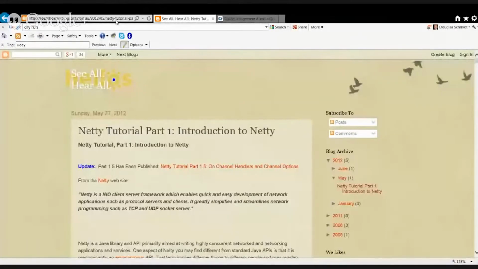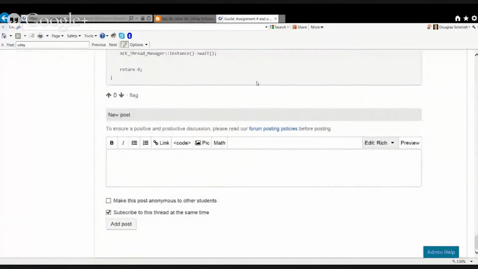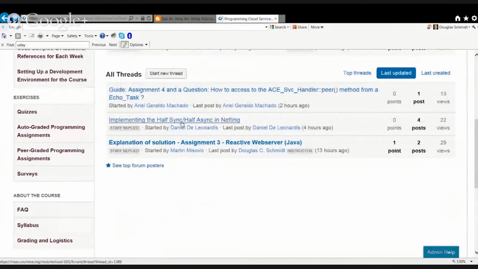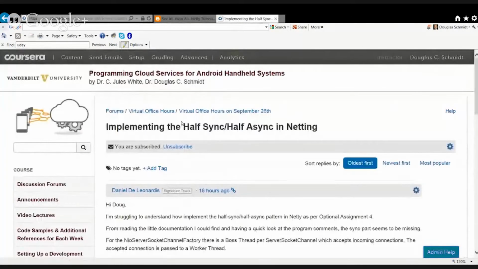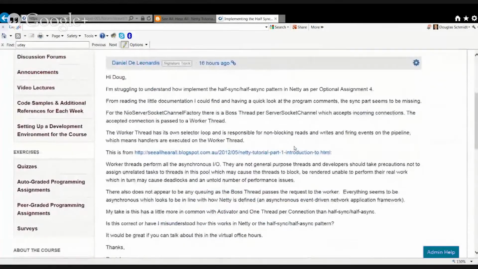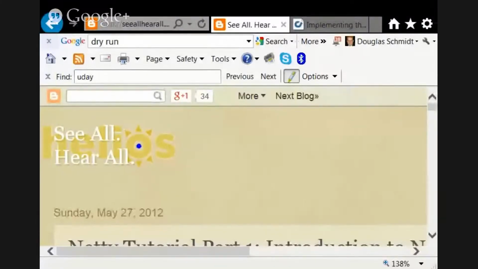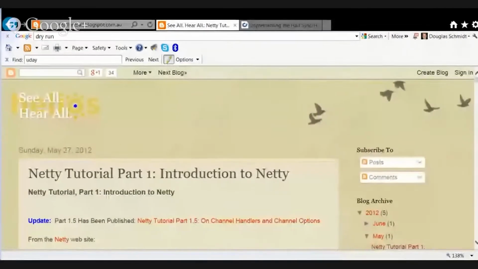So if you take a look at this link here, this was actually posted on the discussion forum last night. If you take a look up here, there was a good question from Daniel de Leonardis, who talked about Netty, and he has a link here to a blog posting that explains how Netty works. And this is a good place to go to learn more about Netty. So I recommend, if you're curious about Netty, you go take a look at it.